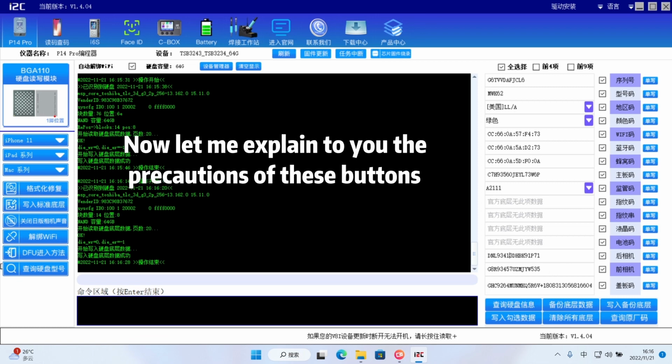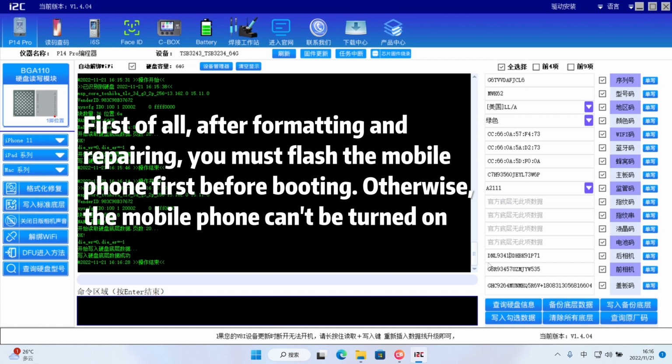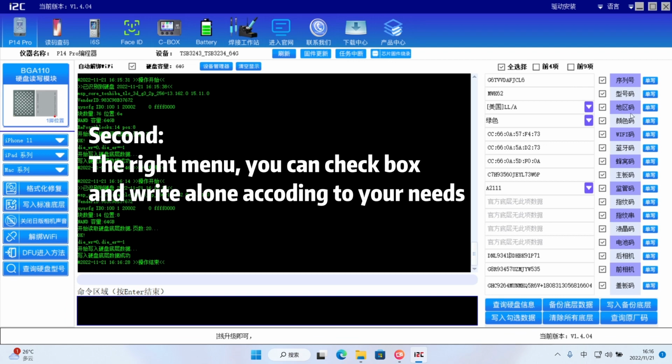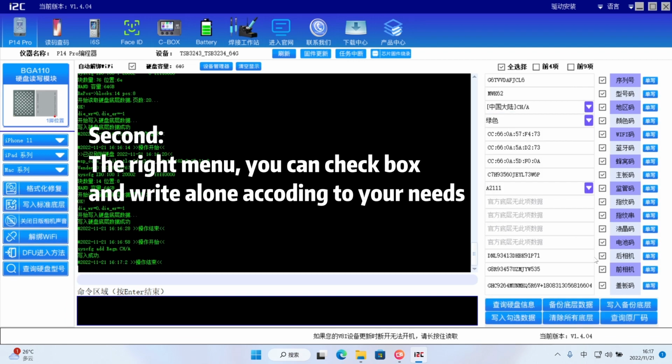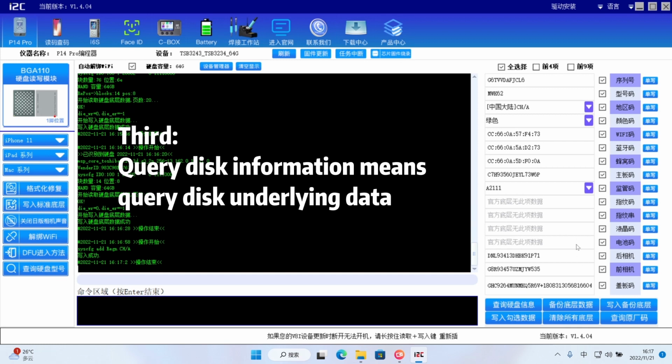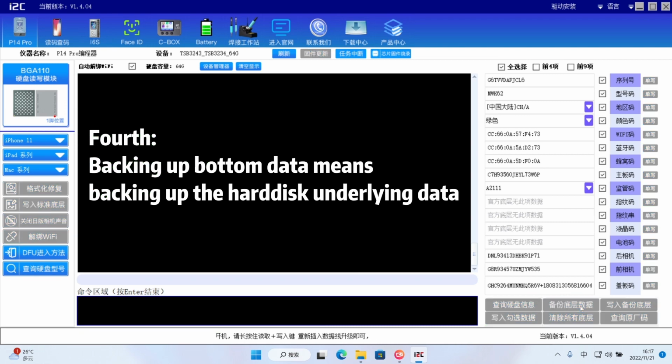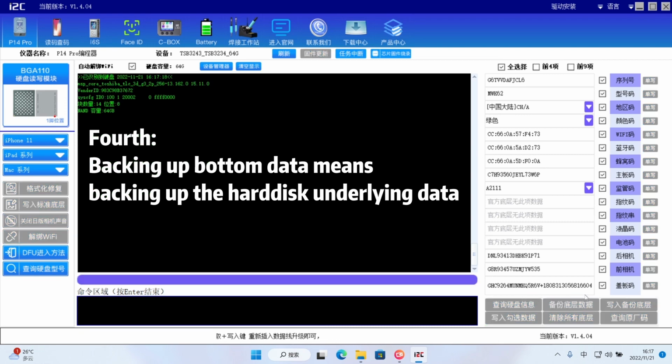Now let me explain the precautions of these buttons. First of all, after formatting and repairing, you must flash the mobile phone first before booting. Otherwise, the mobile phone can't be turned on. Second, the right menu, you can check the boxes and write alone according to your needs. Third, query disk information means query disk underlying data. Fourth, backing up bottom data means backing up the hard disk underlying data.